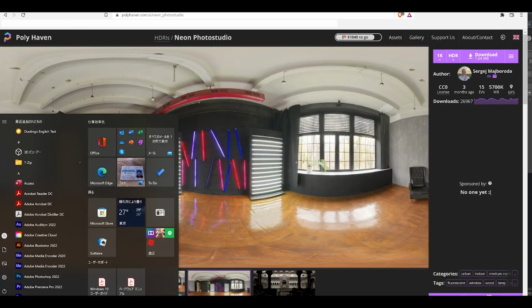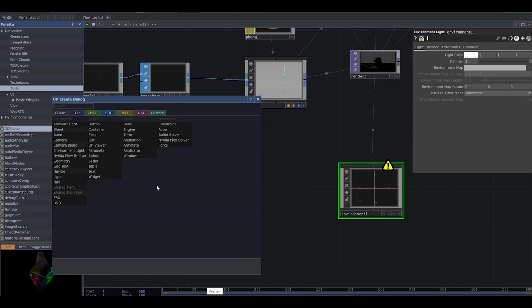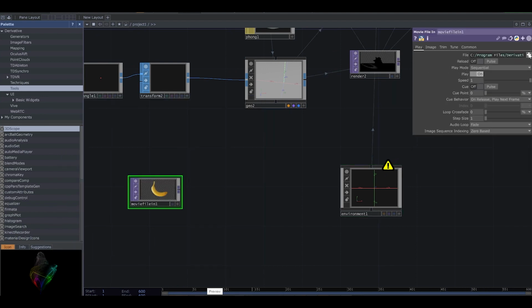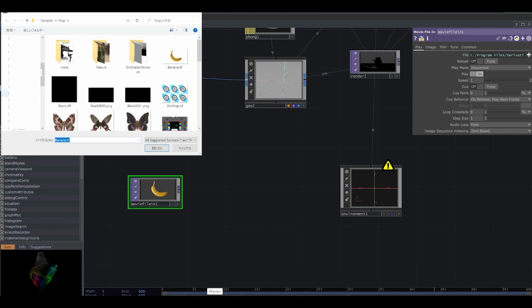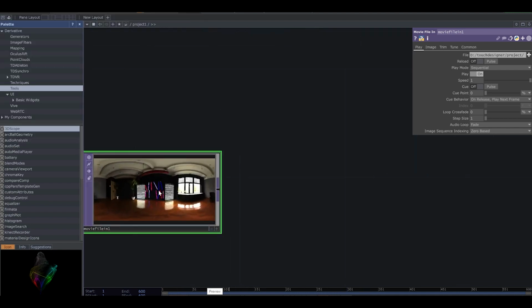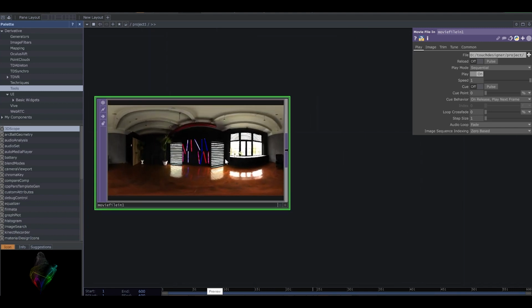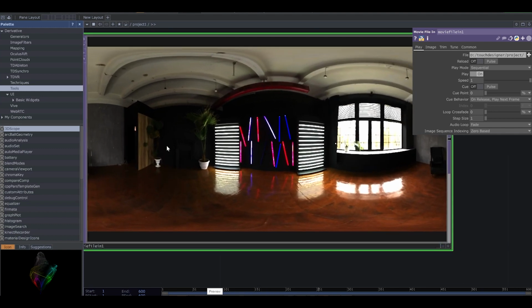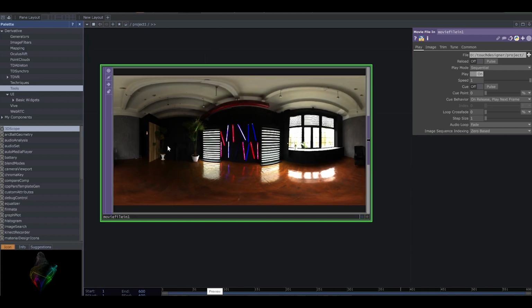So back in TouchDesigner, I'm going to add a Movie File In and click the plus button. You need to find the location of the image you saved, and this is it. Open the file and you can see the HDRI. Next is the most important tip. Let's take a look at the HDRI in the Movie File In.